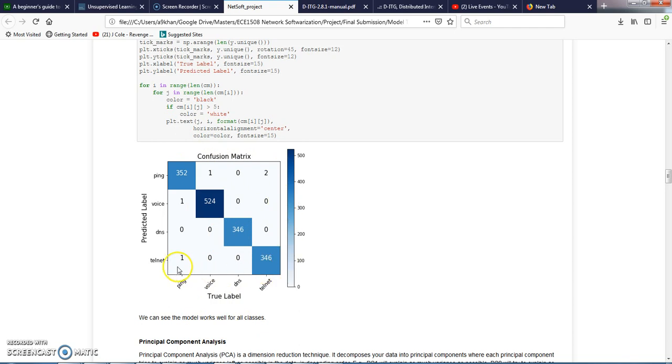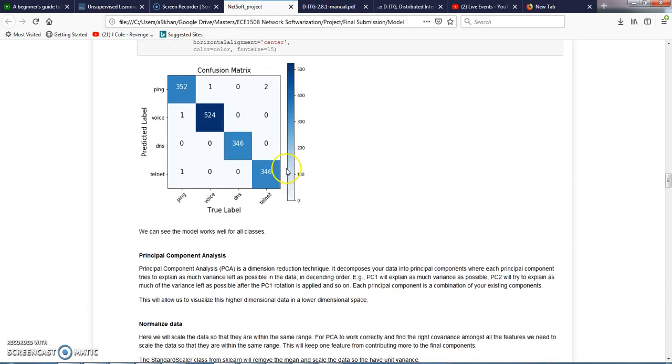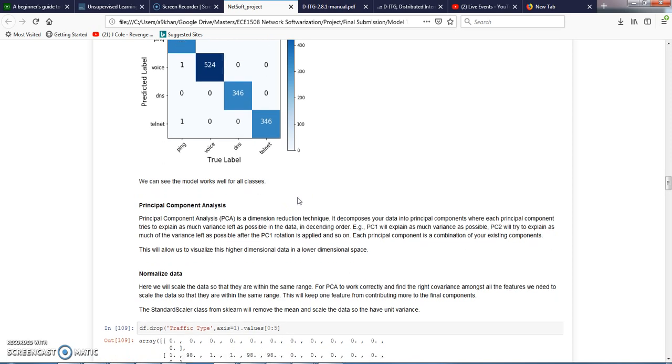For the confusion matrix, it's basically showing how accurately it predicted the label. So for the true label, so let's say we have ping data, the predicted labels 352 out of 353 times it predicted accurately. And the reason these values are smaller is because we're only doing the test set right now, because we split the data frame earlier.